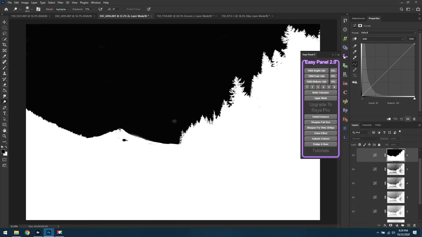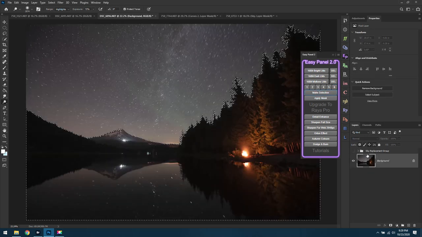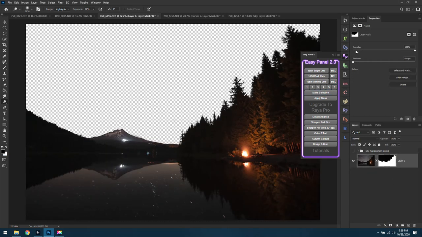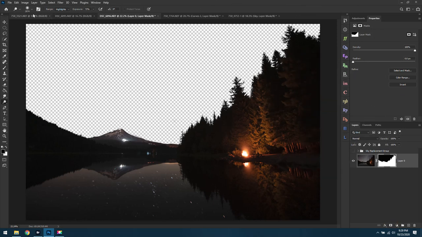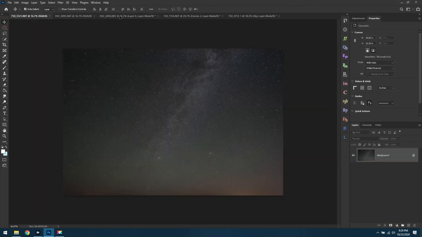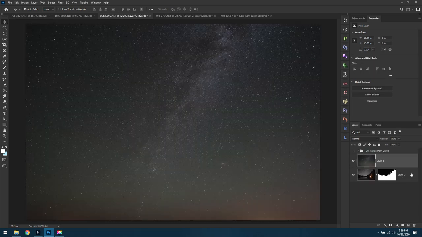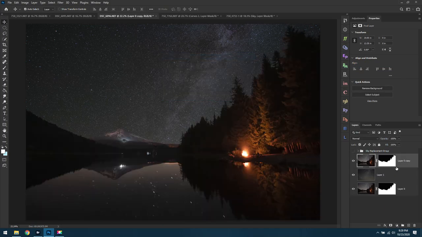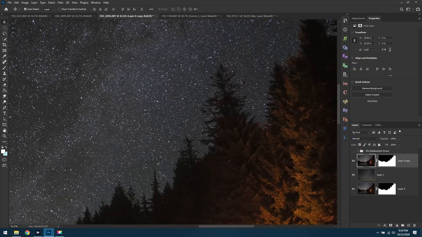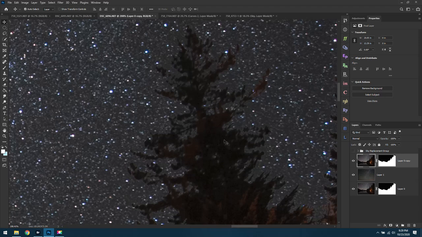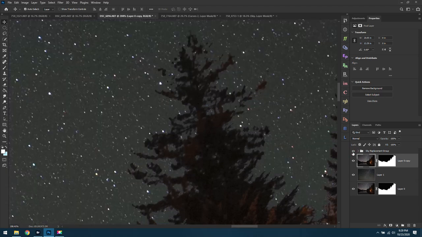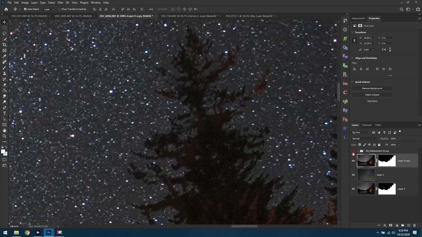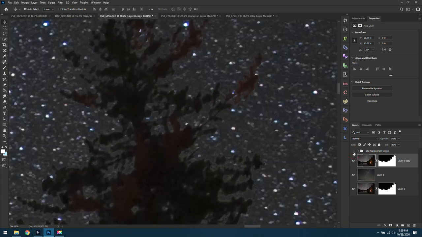And then if we go back to Easy Panel, I'll hit Make Selection. And finally, add a layer mask. Then I can grab our sky, which we have right here. Drag it in. Duplicate our foreground layer. Drag it on top. And there we go. Now if we look at our trees, they look a lot sharper. They're still a little bit pixelated, but compared to the other option, you can see I have a lot more detail left over. And overall, it's just a little bit higher quality.